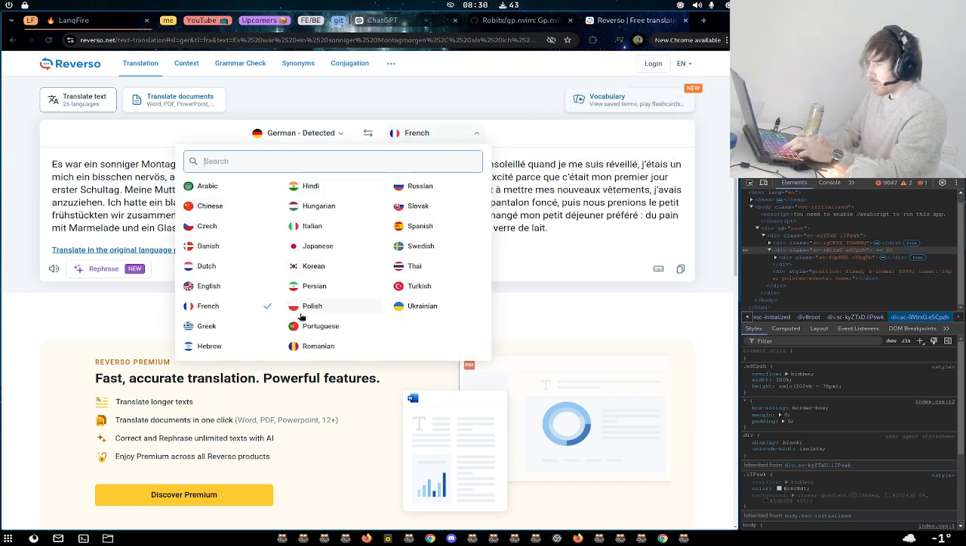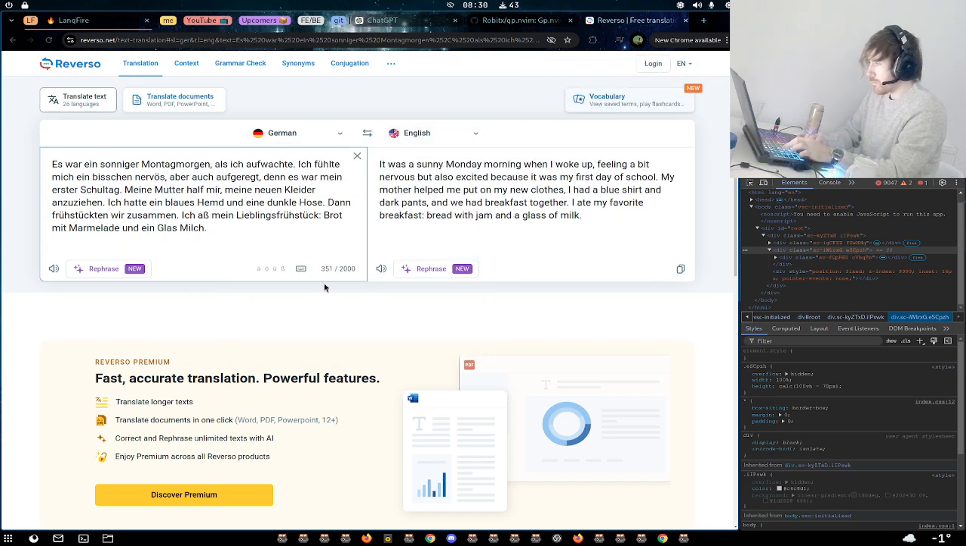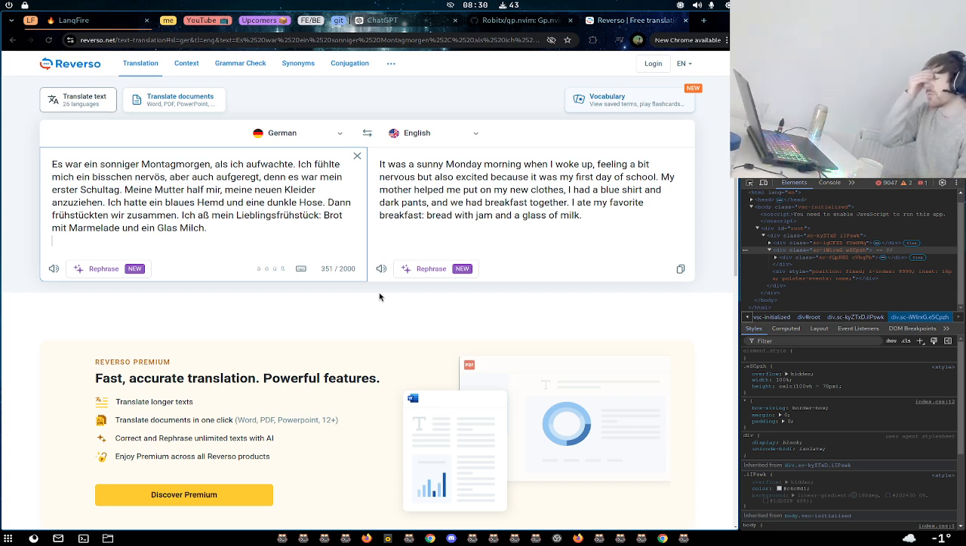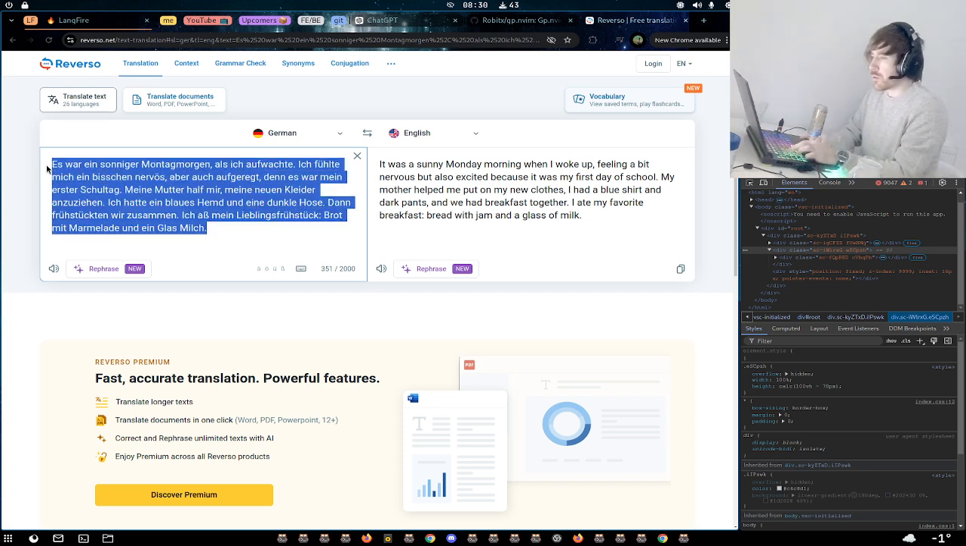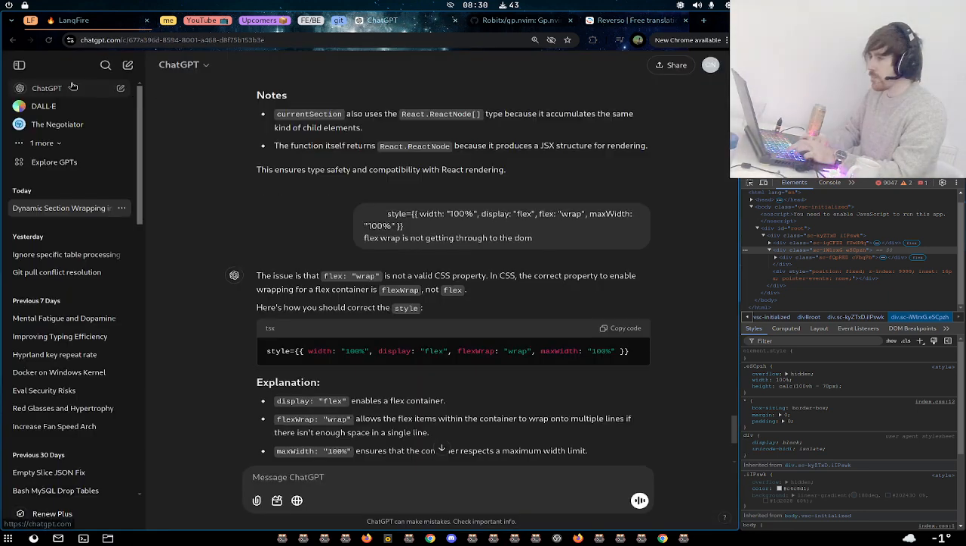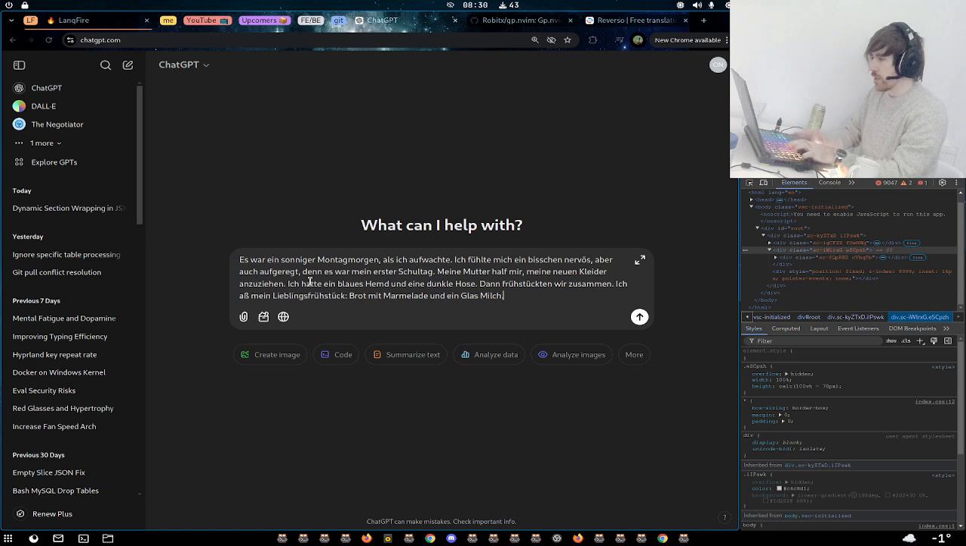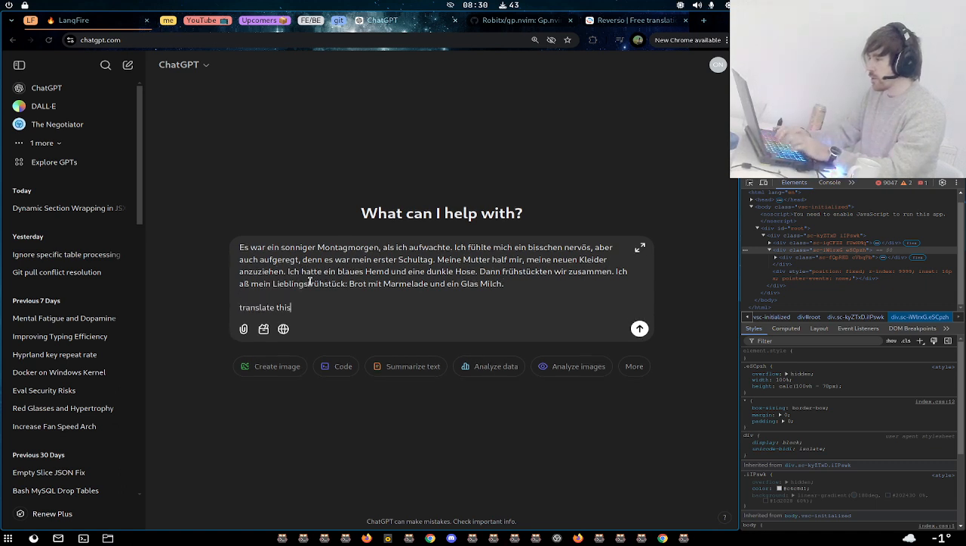Why is it doing that? English. So that's what we want to potentially do, but maybe that's too much. I was wondering if ChatGPT could do the translations, right? It's pretty good at them, and do it through the API. Translate this.